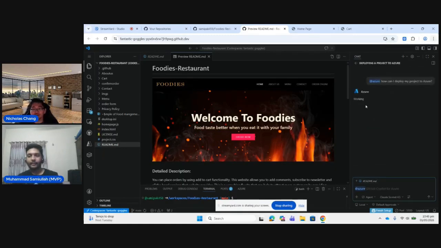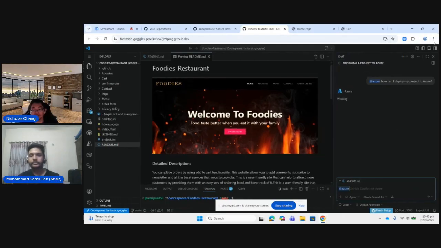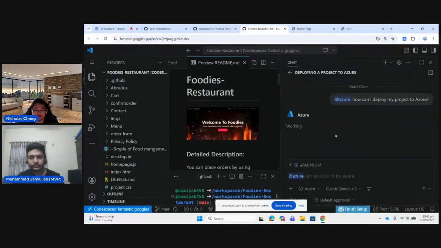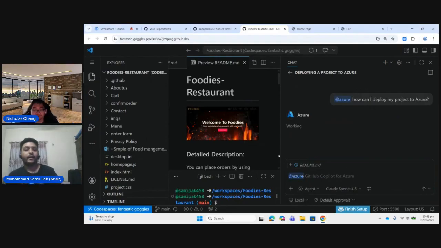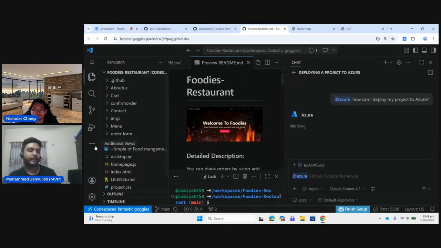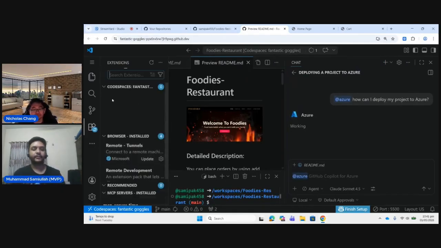For those who don't know, to get started with this, there's an extension called GitHub Copilot for Azure. You can install that, and you'll get all the features that Mohammed is showing you as well. Yes, I already installed the extension, so I am just getting started from the chat. But from here, you can go to the extensions and search for GitHub Copilot for Azure.